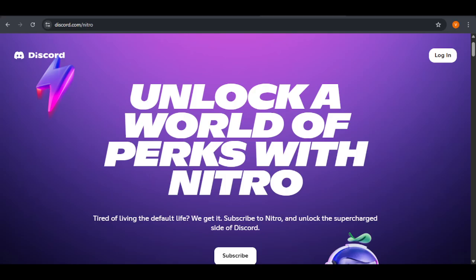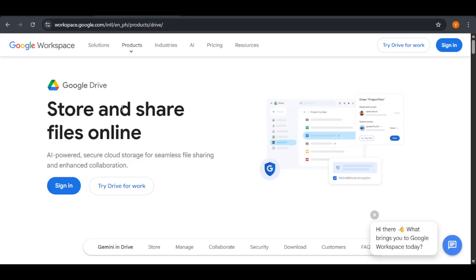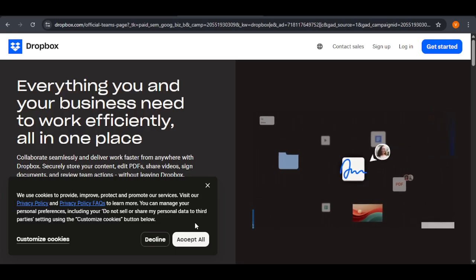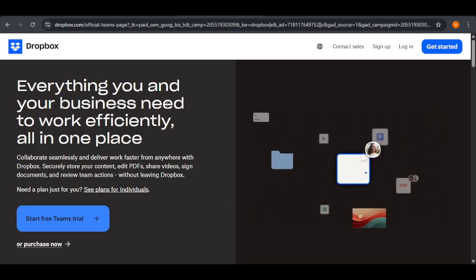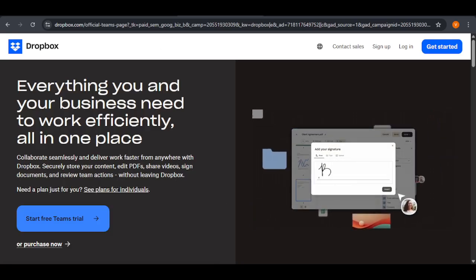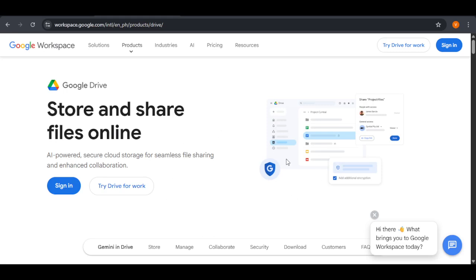One of the best ways to bypass this limit is by using a reliable third-party cloud storage service like Google Drive or Dropbox. Simply upload your large file to your chosen cloud platform and then generate a shareable link. Make sure you set the permissions so that anyone with the link can view or download the file.